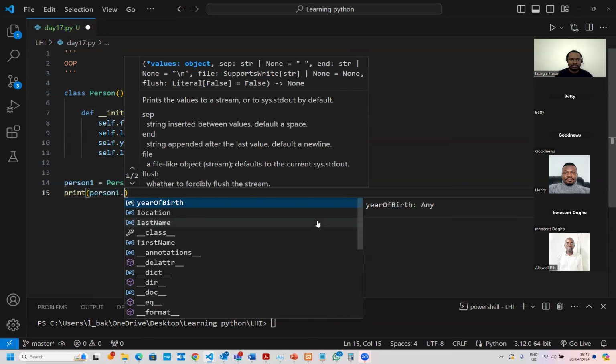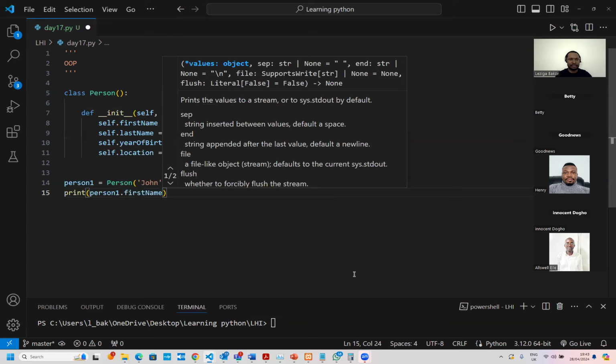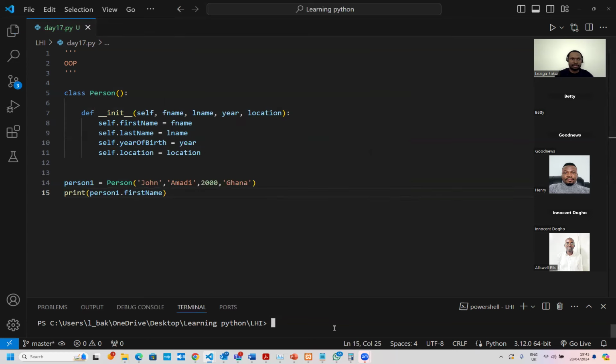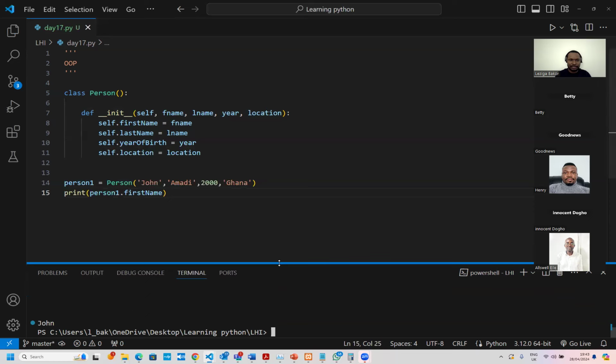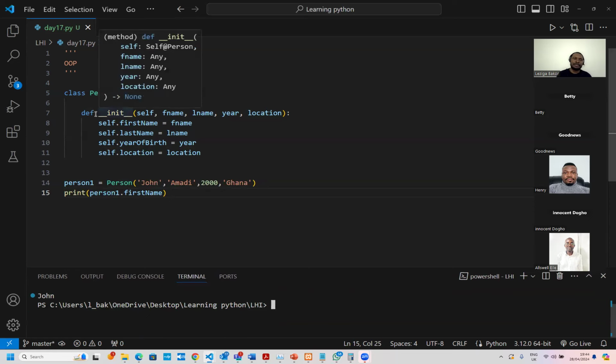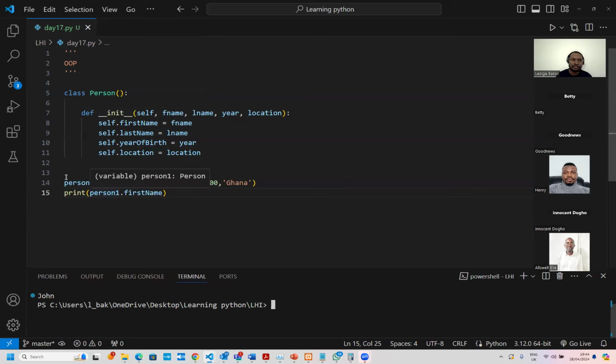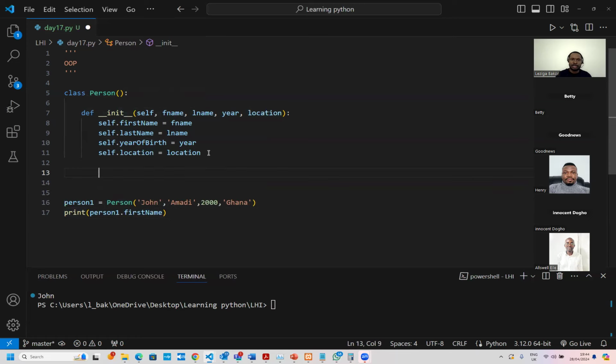So let's print person one dot first name, just to see, and run it. So if you see from the terminal, everything is okay. We have our constructor, and then we have one person that we've instantiated, and we print his first name. Everything seems to be working out okay. So now we've talked about methods, which are other functions that are accessible by instance of a class.